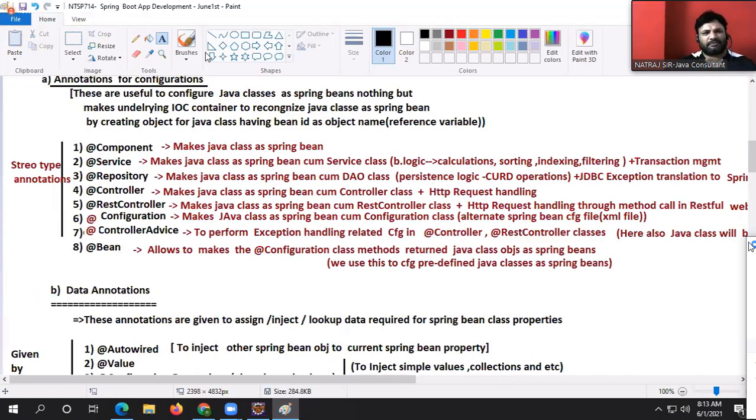Now listen. Some annotations I'll mark with a star symbol, guys. Don't worry about them today. @RestController, don't worry. I'll introduce them more exclusively. @ControllerAdvice, don't worry today. @Controller, don't worry. @Repository, @Service, don't worry. Okay, except those things, are you comfortable with the remaining annotations, guys?